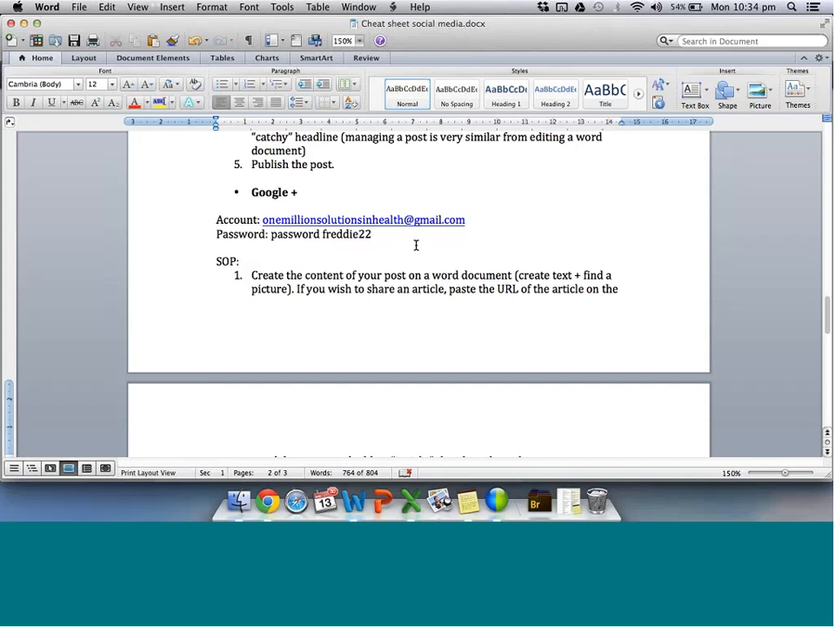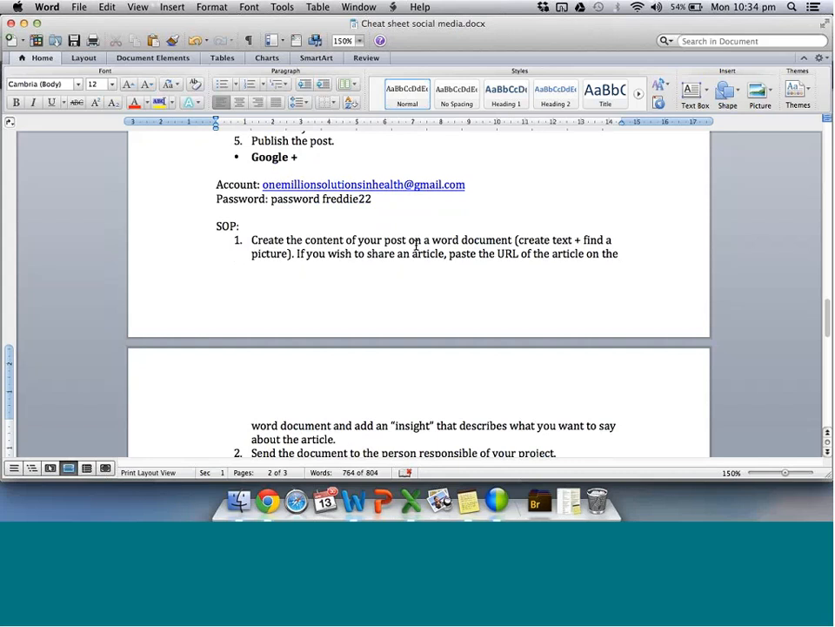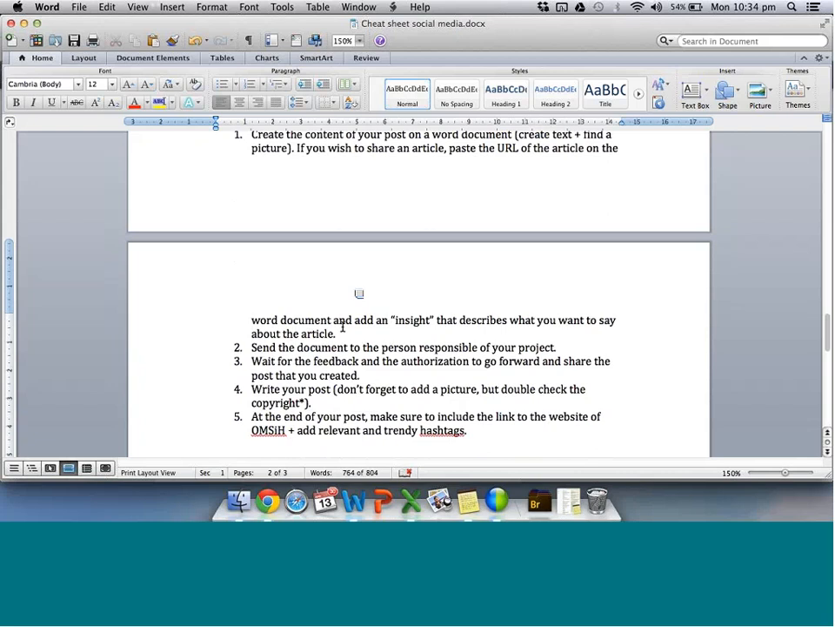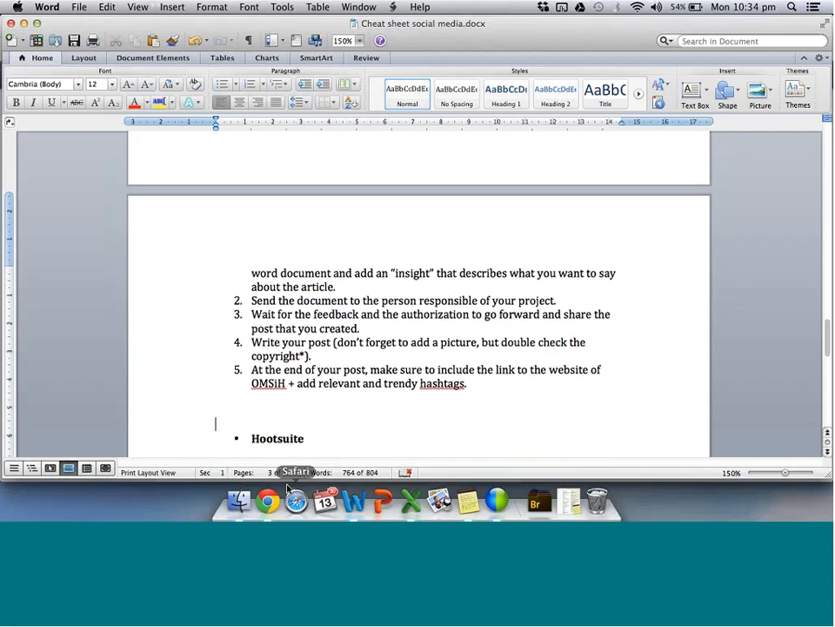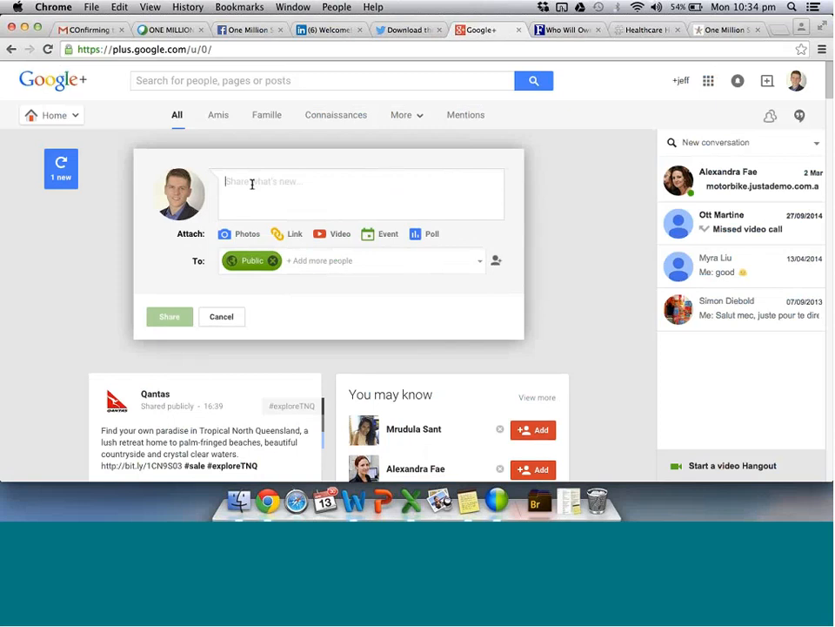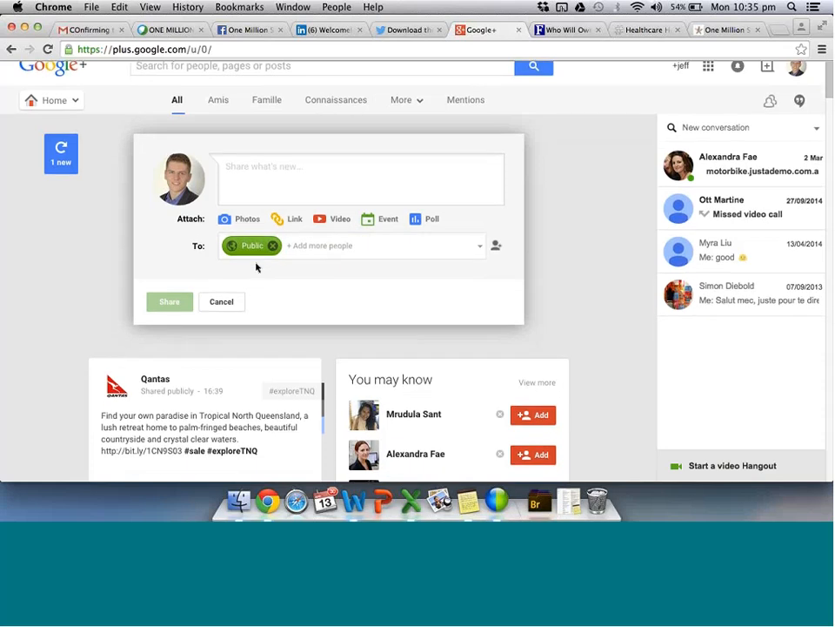For the SOP, it's pretty similar to Facebook. You have to create your content in a Word document, send it to the person in charge, and wait for the feedback. Once you get the approval, you can go ahead and share it. Unlike Facebook, you don't have the option to schedule the post, so you have to post it right away. You write your post, and then you simply click on share. You can add a photo, a link, or a video. It's very similar to Facebook, I would say.